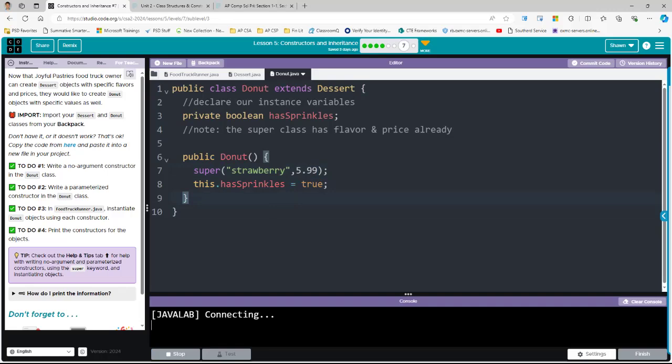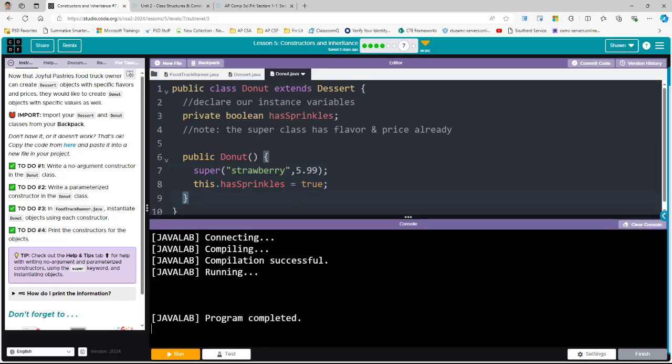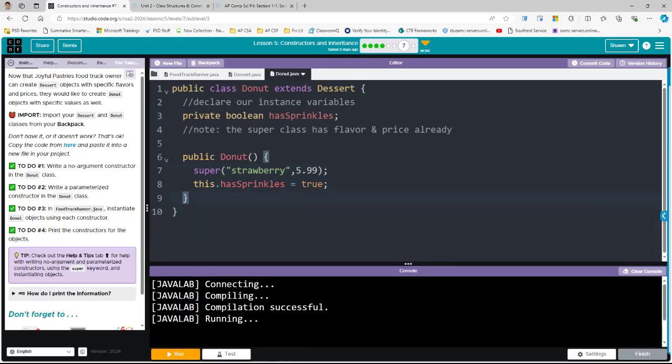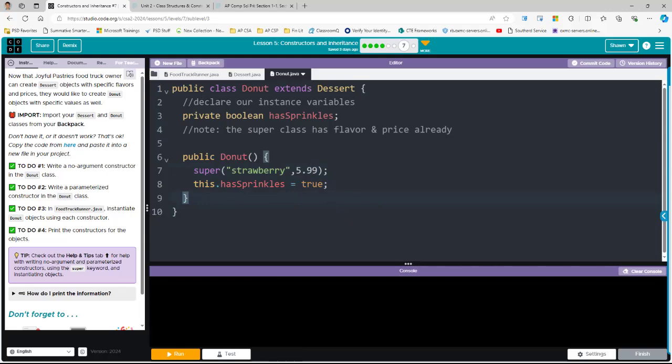Let's run this thing to see if there's any errors, because I think there's going to be at least one here. Oh, no errors. Cool. Okay. So the problem here is we don't have a parameterized constructor yet. We already have a no argument constructor. And maybe I wrote this before, I don't remember it, but it's there. And then we're going to write a parameterized constructor. So to do that, same thing.